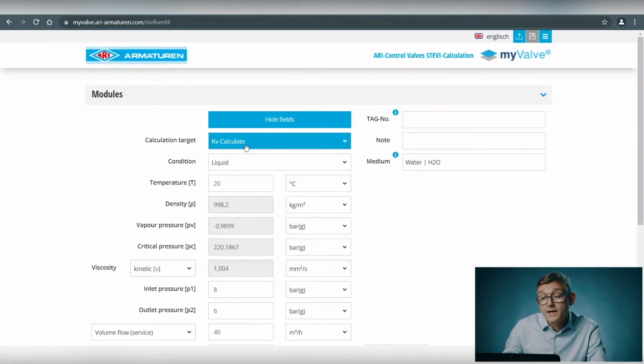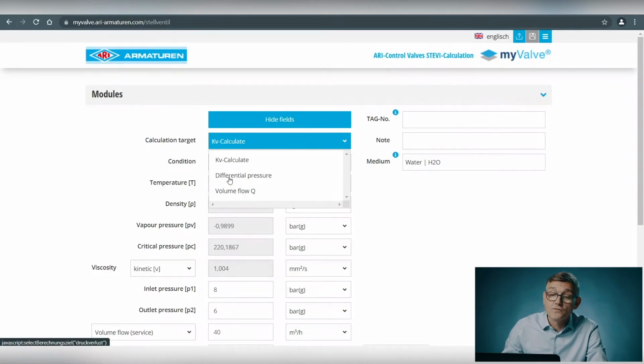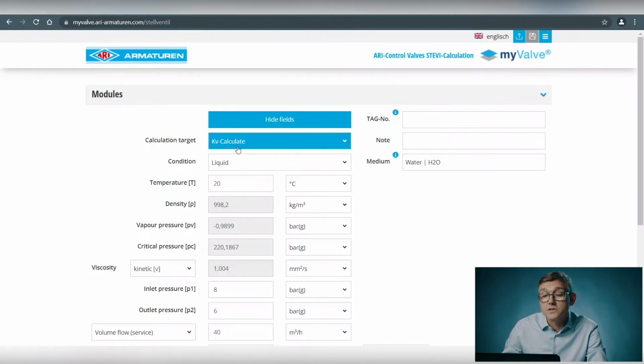Under calculation target, when we open it, we can do the KV calculation for differential pressure or the volume of flow calculation. What we are going to do is, first, the KV calculation, and then afterwards, for the proper sizing of the safety valves, we start the volume of flow calculation. But first, we are going to start the KV calculation.